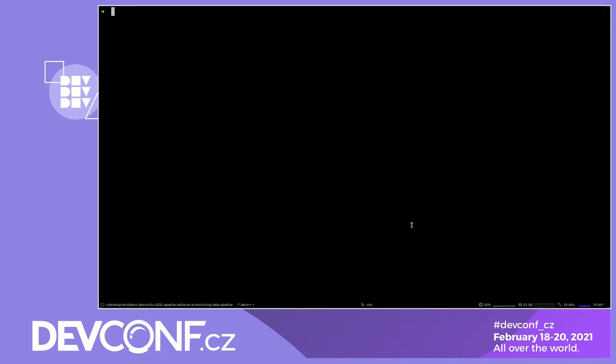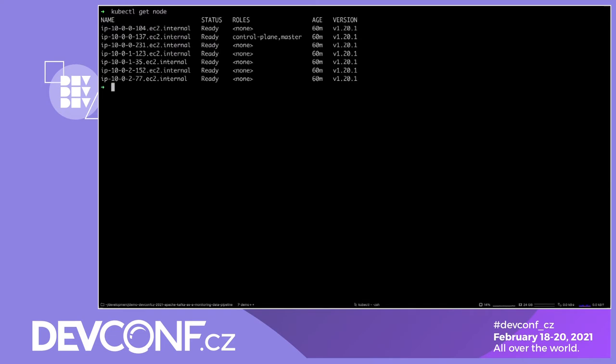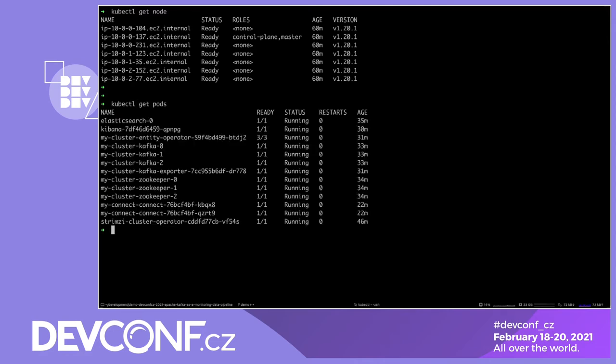So I already prepared some things for the demo up front. First of all, I have here my Kubernetes cluster using the latest Kubernetes version and running in AWS with several nodes. And I also deployed some pods. First of all, I deployed the Strimzi cluster operator. And using this operator, I already deployed the Kafka cluster and the Kafka Connect cluster.